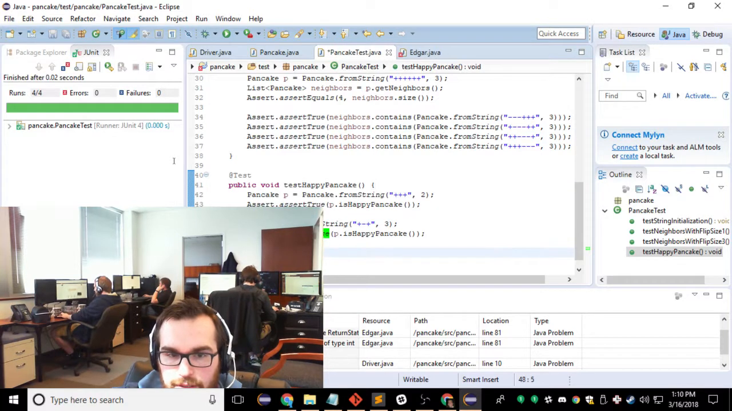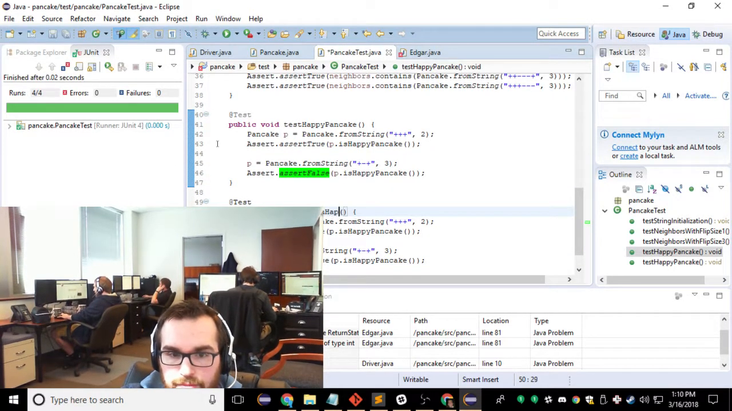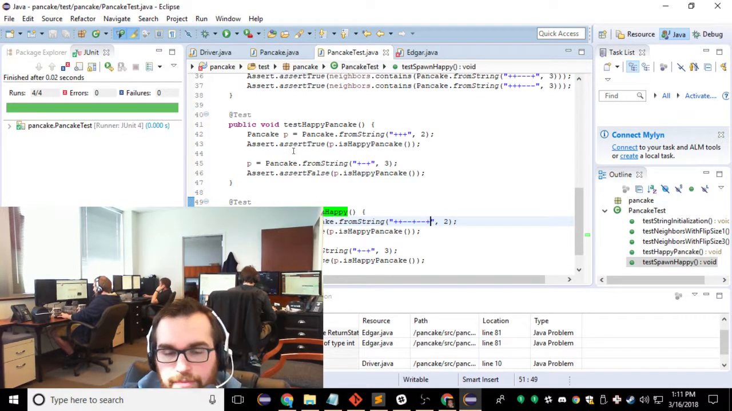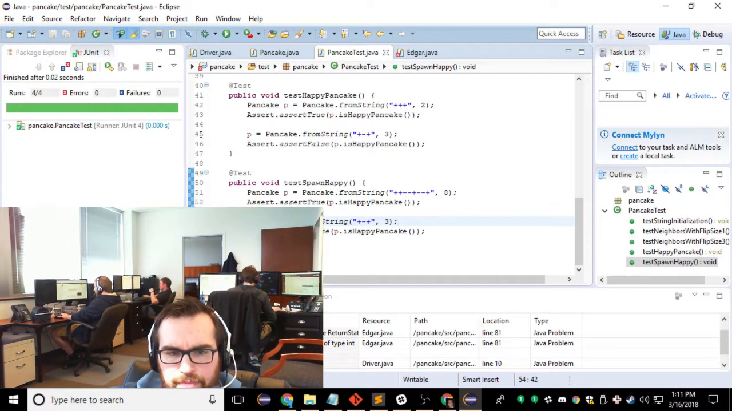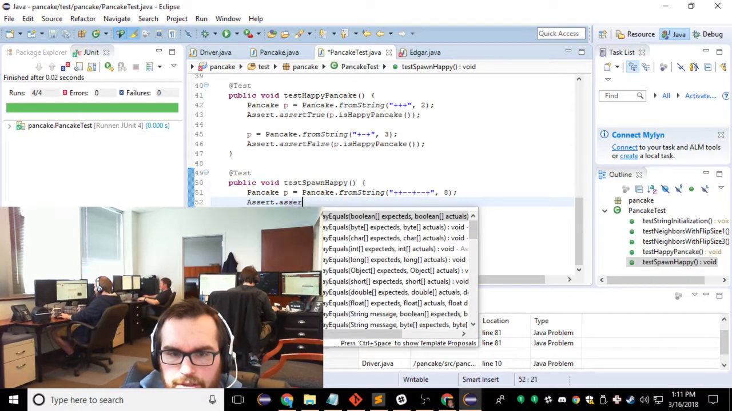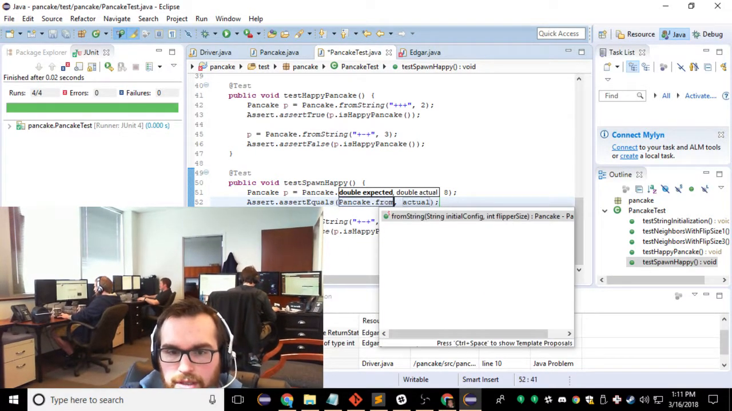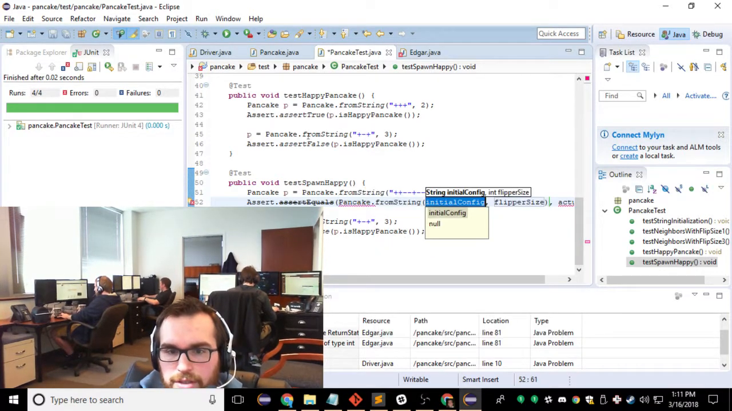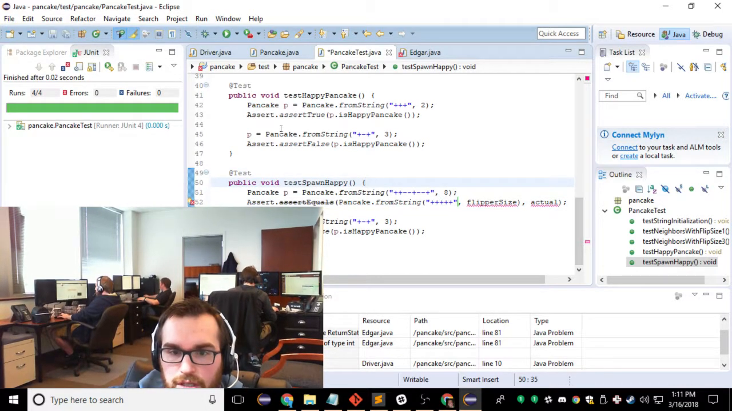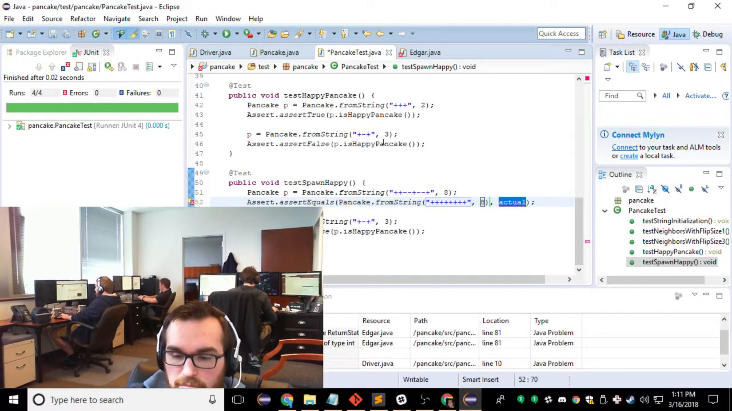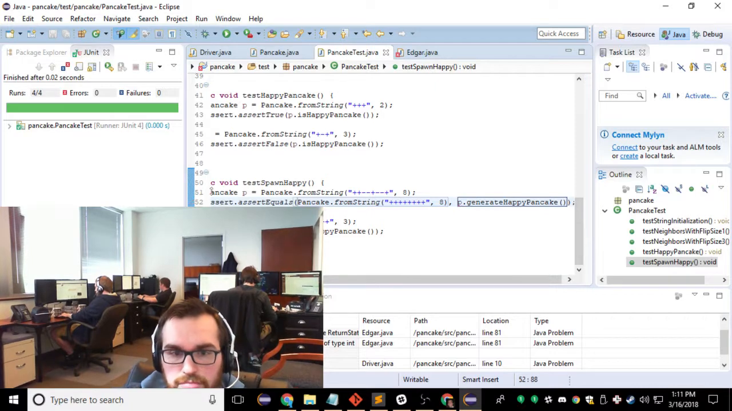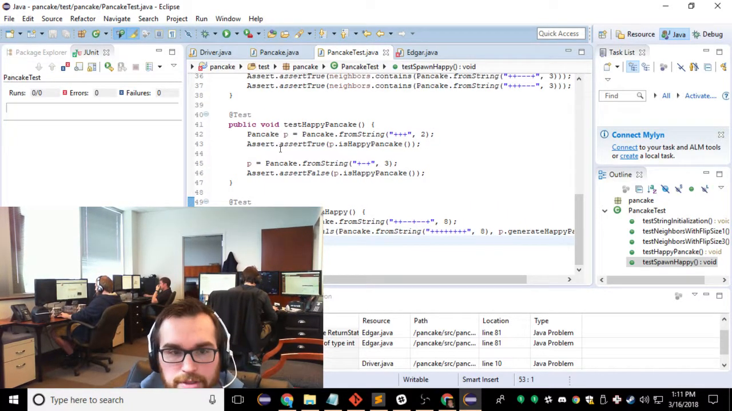Test spawn heavy pancake. Alright, so let's just go plus minus, and a size 8. Why the heck not? Assert equals pancake dot expected from string. Initial config is going to be plus, and then plus, and that's 8. And the actual is going to be p dot generate happy pancake. Okay, so that's how I know what the goal pancake is. See if that worked. Okay, that worked out great.